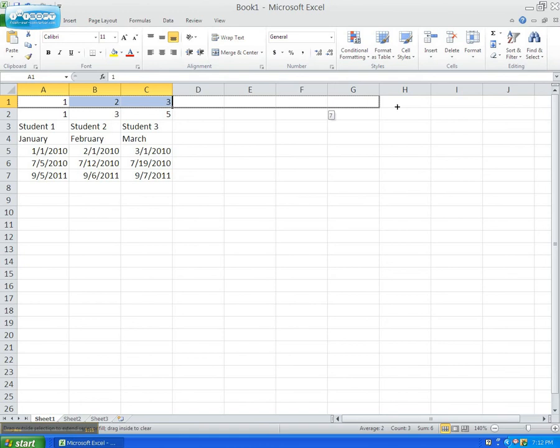It's showing you what will be put in there, and basically this is the fill handle, and it is filling in the pattern that I've established. When I let go, it fills in the rest of the numbers. This way you don't have to repetitively type 1, 2, 3, 4, 5, 6, 7. Maybe you're going up to 100, and that would take a long time to type.